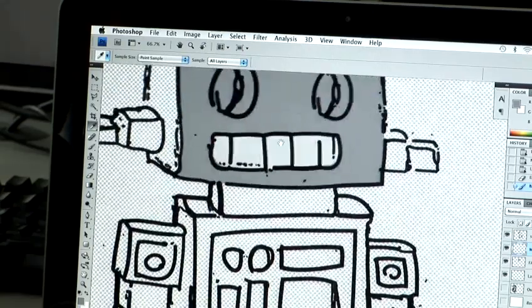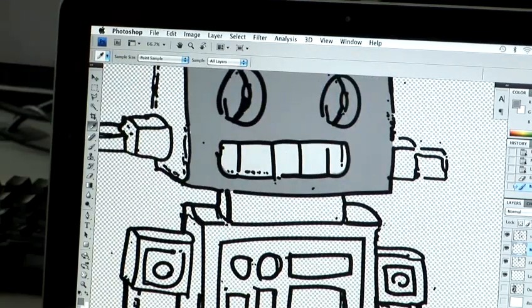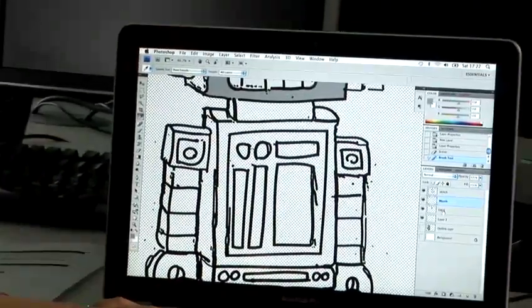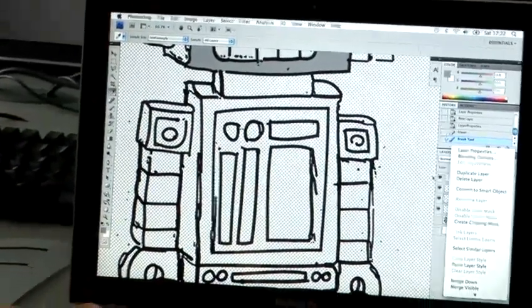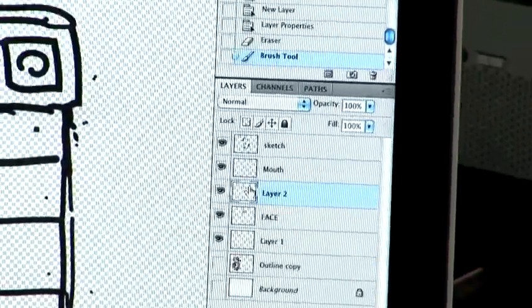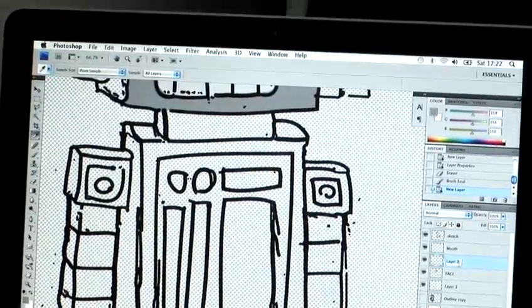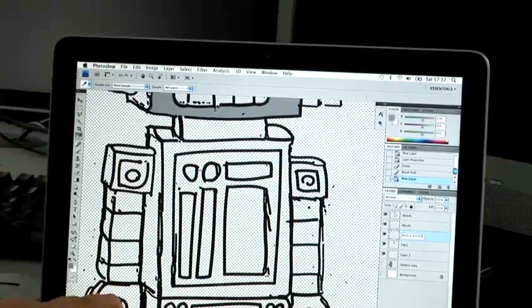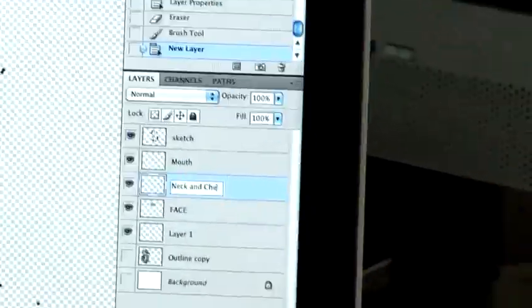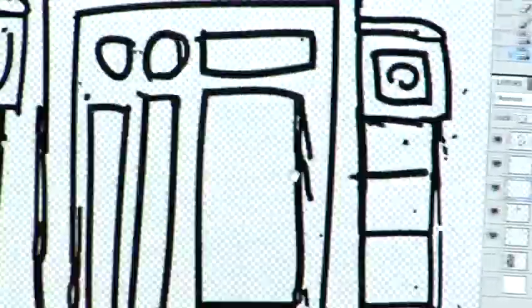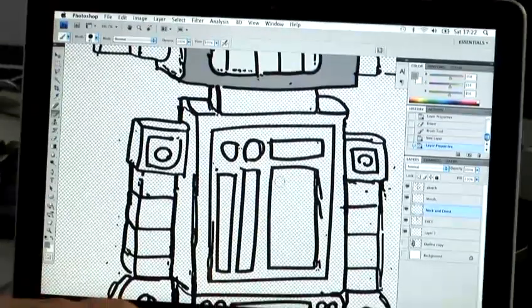So I'm now going to start painting in his neck and the front of his chest there. So again, I'm going to make a new layer. Call that neck and chest, just so I know for future reference when I want to try and change the colors later on, and it makes it easier to find really quickly.